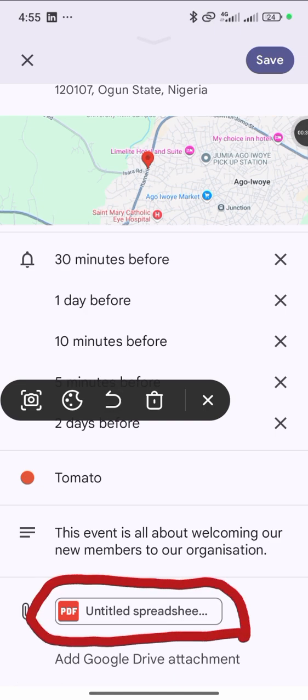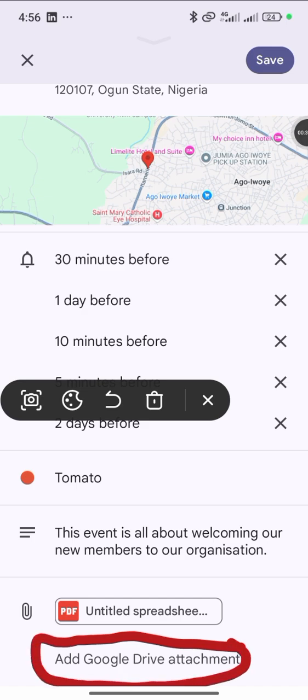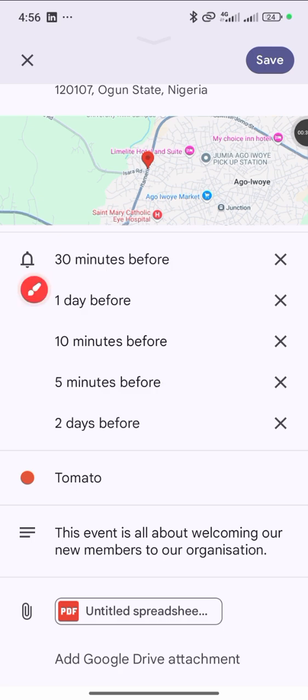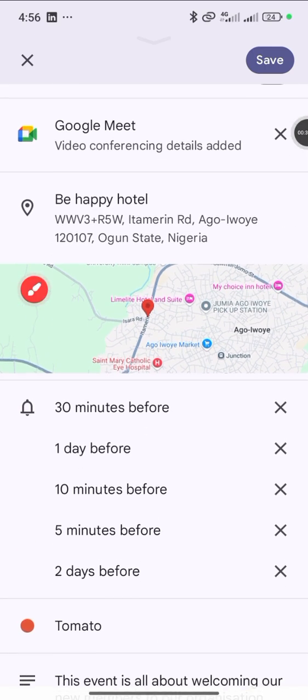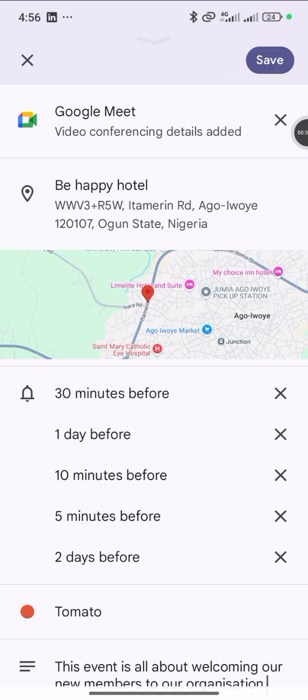This attachment will also be sent alongside the event schedule, the event details, to the guests, and they will receive it in their mails. You can see that you can decide to add more attachments, as many as you want to add. All right, so at this point we are done with setting up our event, and then we can now click on save. So let's save.